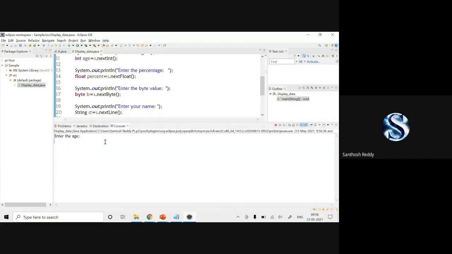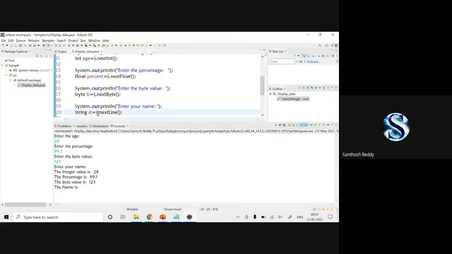Enter the age. I'll specify 28. Percentage, I'll specify 99.1. Byte value, I'll specify 123. See, enter your name is not going to take input. When I change it to sc, I'll save it and run it.